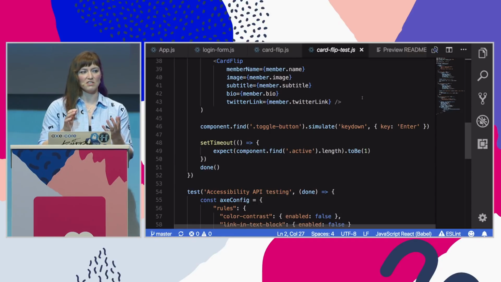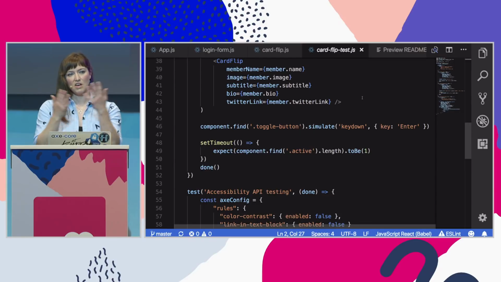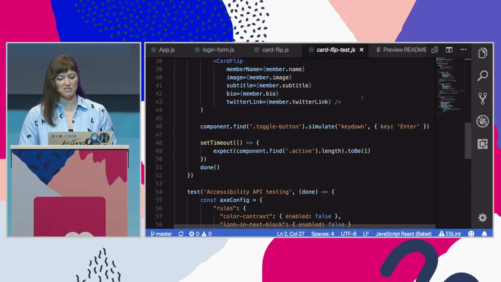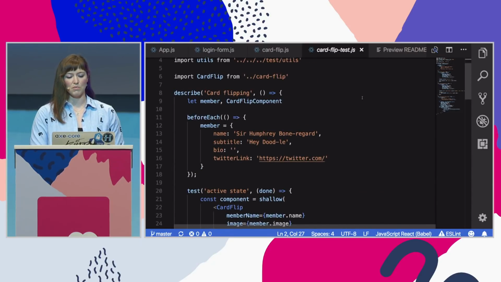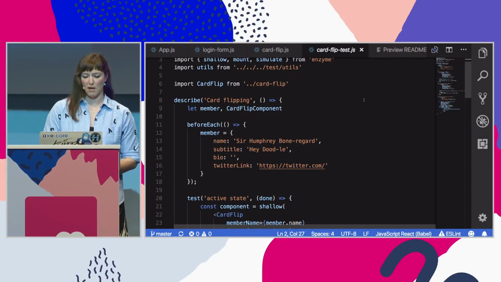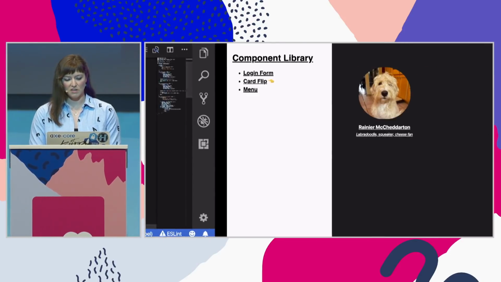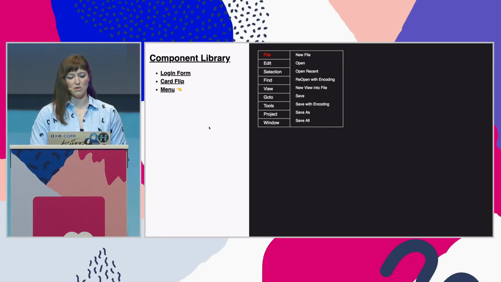And it's not just accessibility testing off to the side. It's baked into our tests, so it's a holistic approach, and it really makes it embedded and mainstream. I love that way of working, especially with test-driven development, when you can write a failing test, go add the feature, and then make the test pass. So that's a card flip. Let's look at our last component, which is a desktop-style menu.